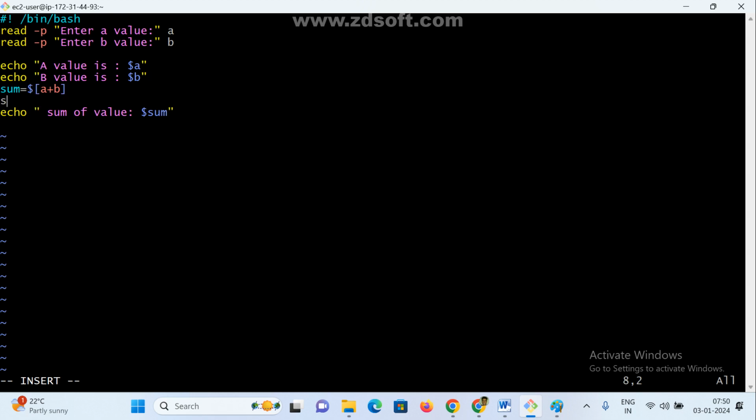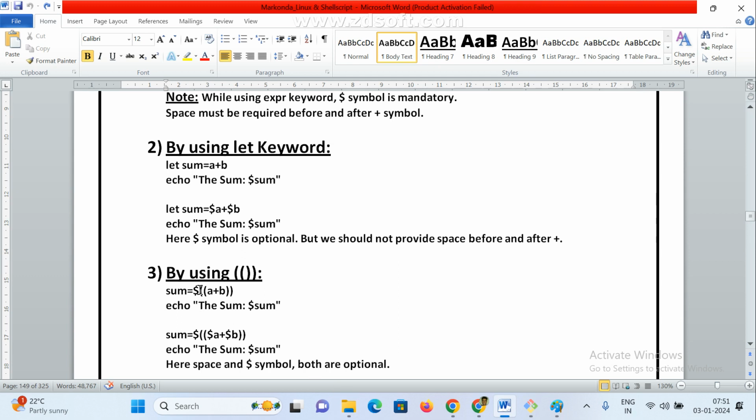I am using sum1 equal to dollar... Now I am using A plus B. We can follow like this also. Now see here, we can follow like this also. Or else we can follow like this also, dollar A and dollar B. Whatever you want.